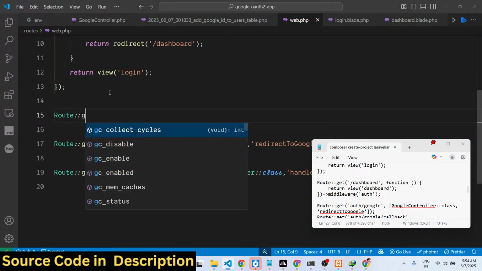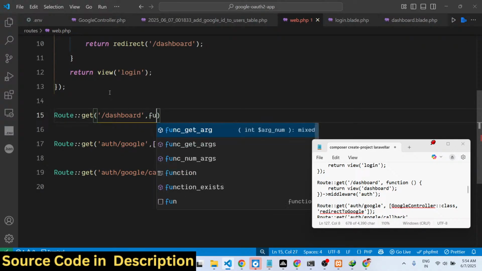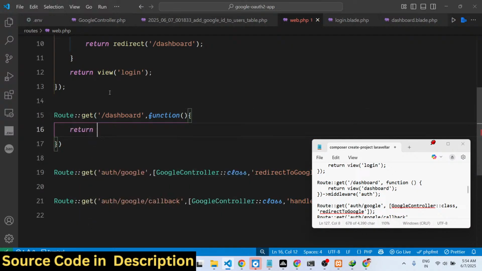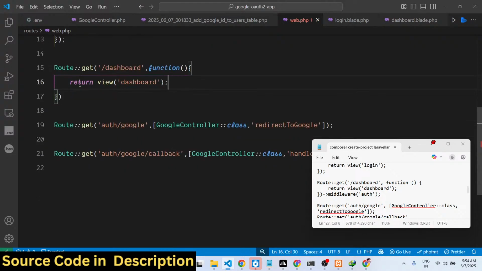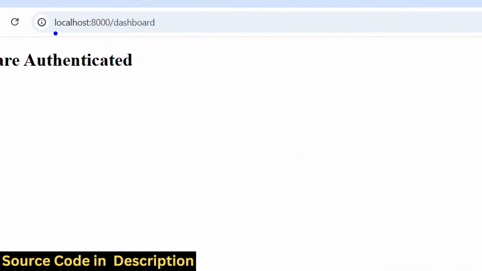So simply say /dashboard, and here we return this view for the dashboard. Now we also add a middleware, because only authenticated users must access this route. So we add this middleware, which is auth. This makes sure that only authenticated users are accessing it. You can see you are authenticated, and you will automatically be redirected because you're already authenticated.